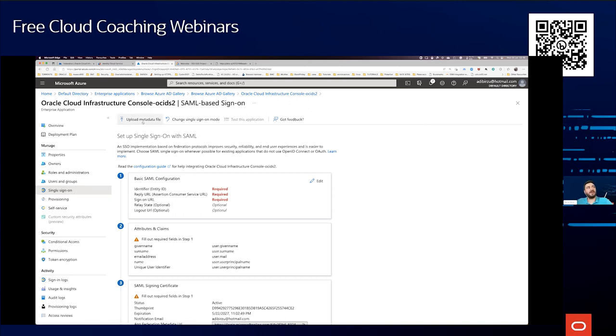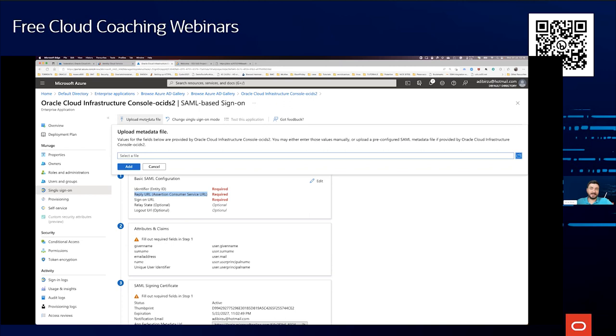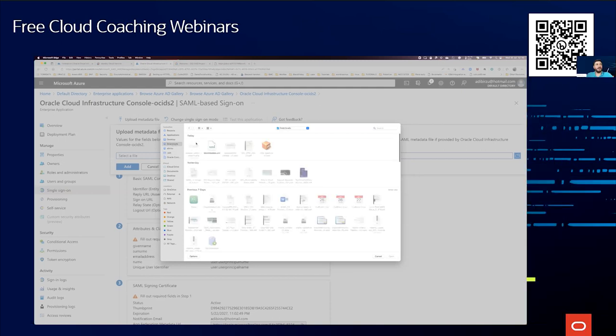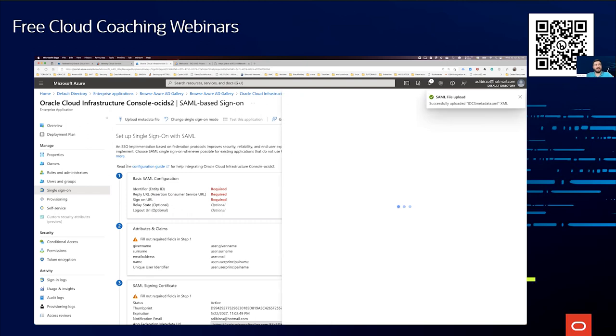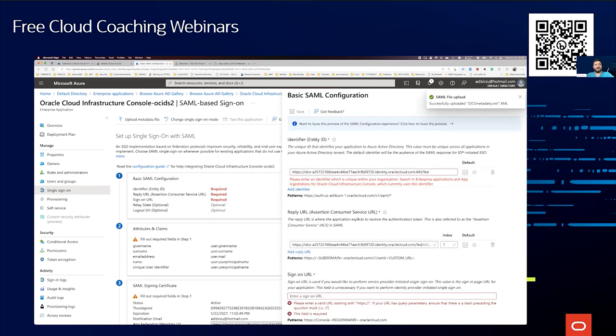Okay, so I click on the single sign-on part. Now I'm on the configuration part. As you can see in here, you have the required fields, then the option to do it manually. Because I have exported the metadata from my identity provider, I can go back to the downloads. I have the metadata in here, and I'm adding it to the identity provider.